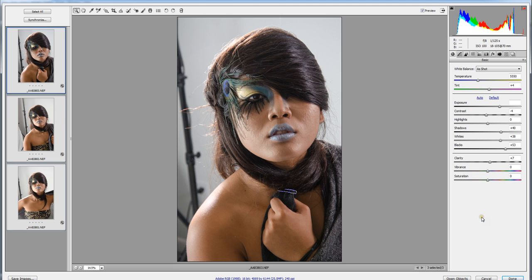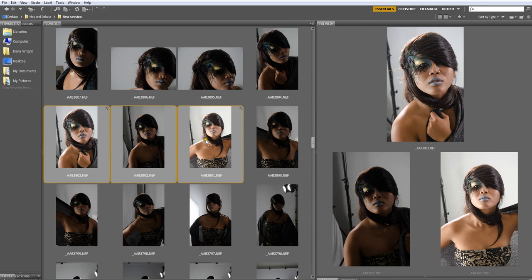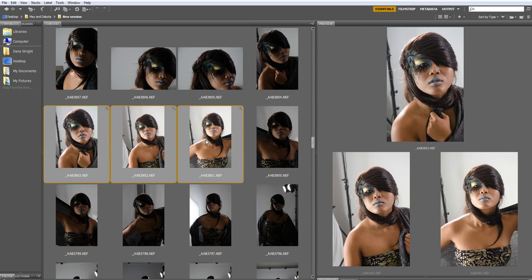Or if you don't want to save these images, you don't have to. You don't have to save anything in Camera Raw. If I just select done, watch these 3 images right here. See how they're updating? Now I didn't actually save anything. I just closed Camera Raw. See this little symbol? That means that it's had adjustments made to it.